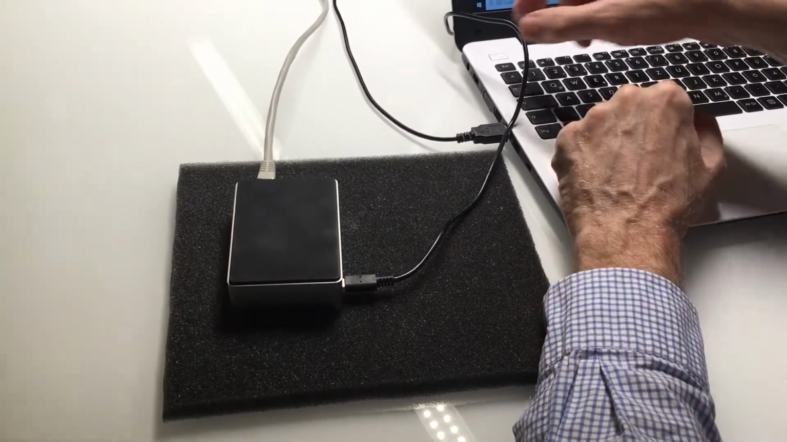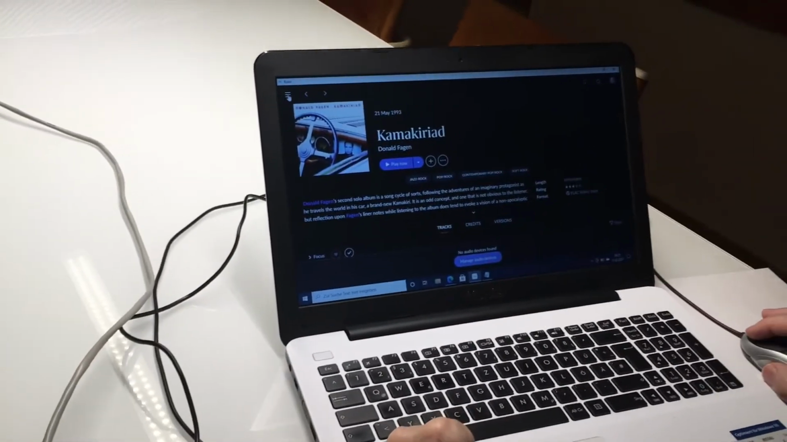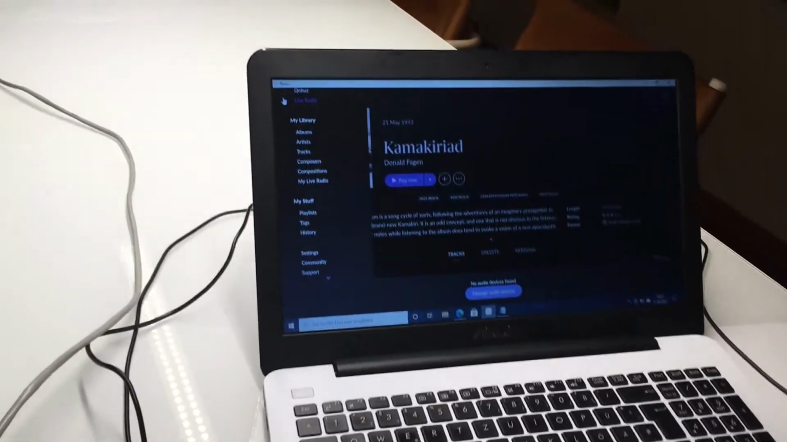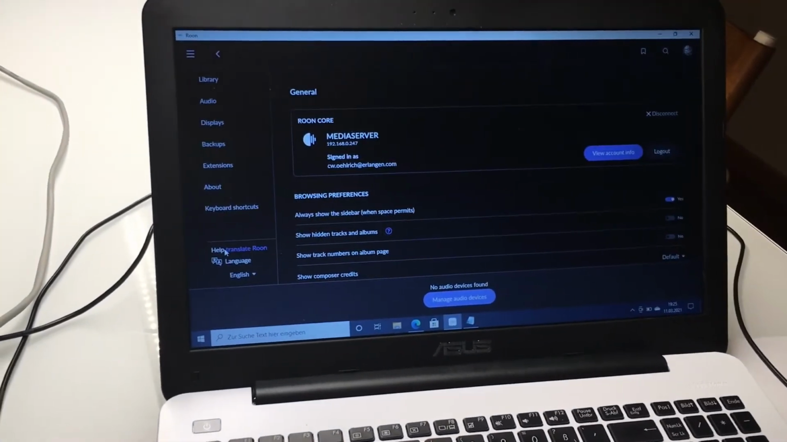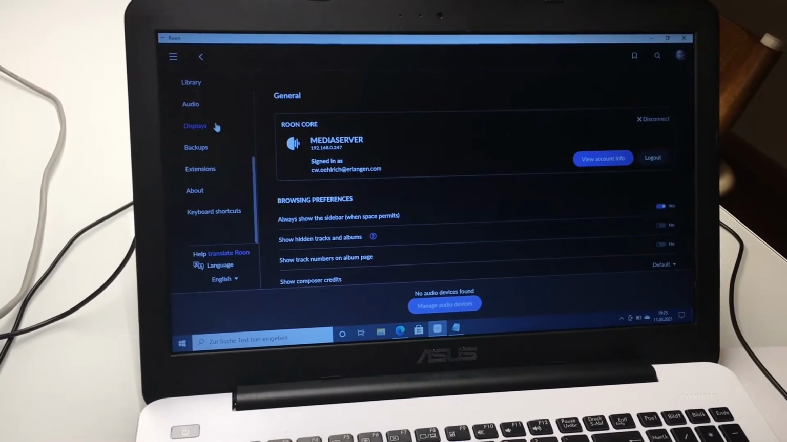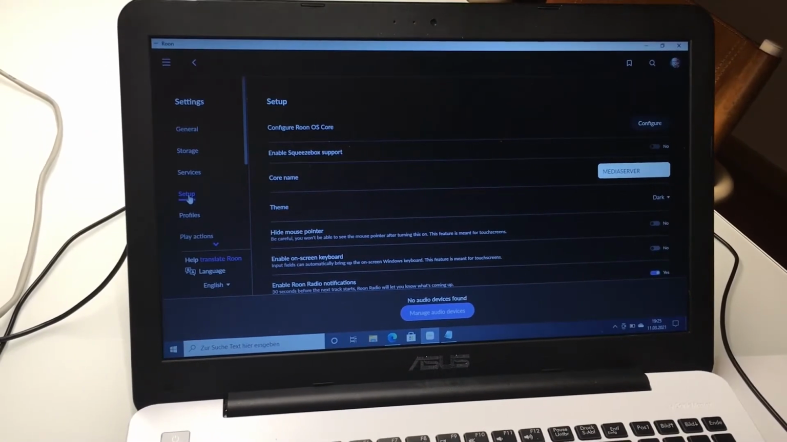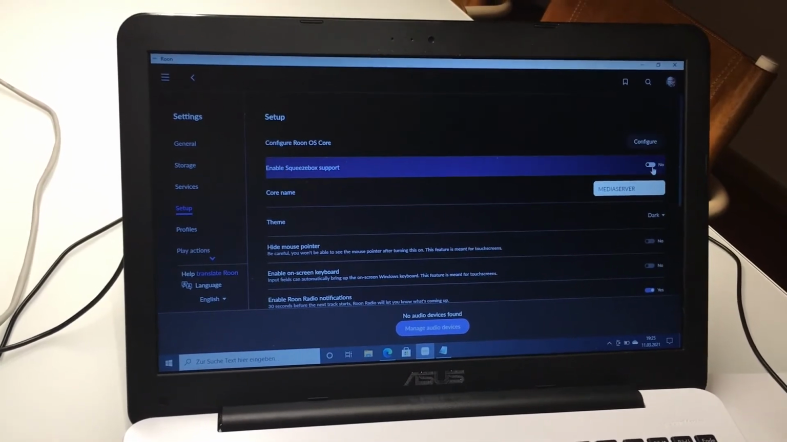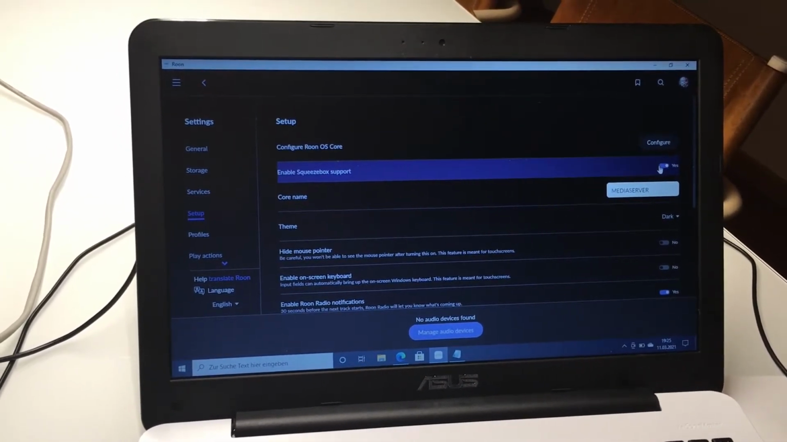Next thing, we have to enable our plugin. What do we do? We have first to go to settings, and then here in the setup setting we have to enable the squeezebox support. That's important.